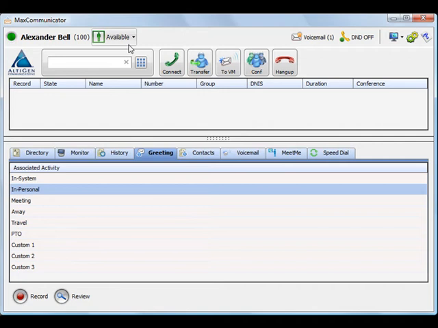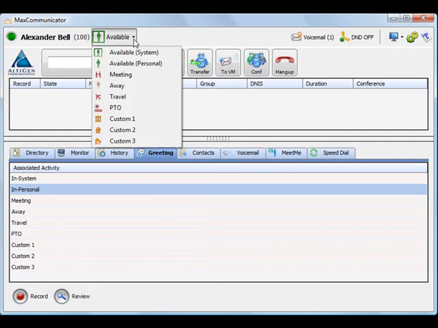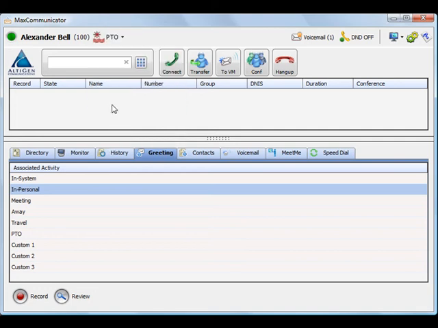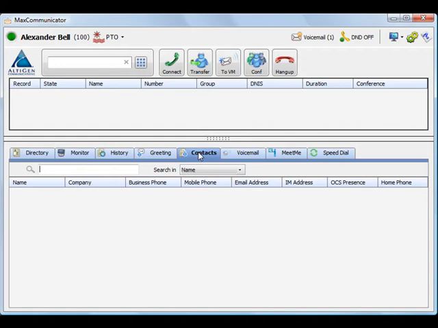If you want to change your current activity, just click on the menu next to your name at the top of the MaxCommunicator window. Select the activity, and your voicemail greeting will automatically change to whatever you've recorded. In addition, your status will be updated in the Directory tab for all extensions to see. The Contacts tab will be covered in the Advanced MaxCommunicator Features training session.